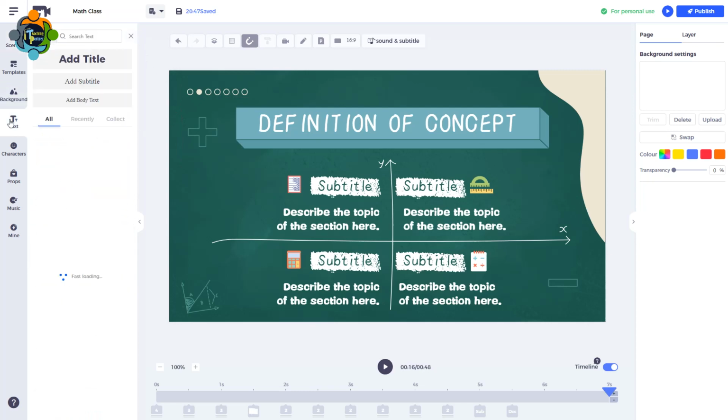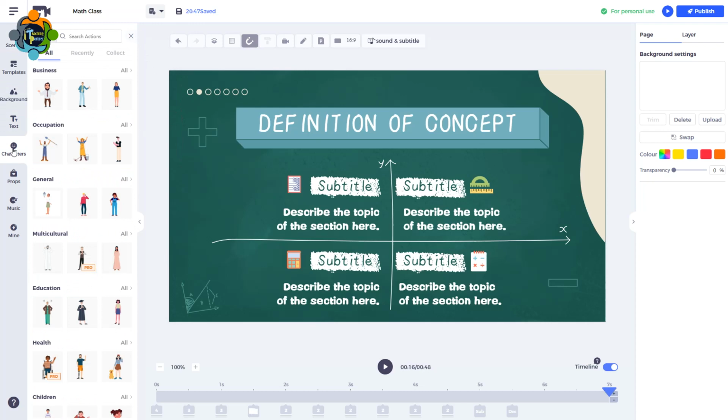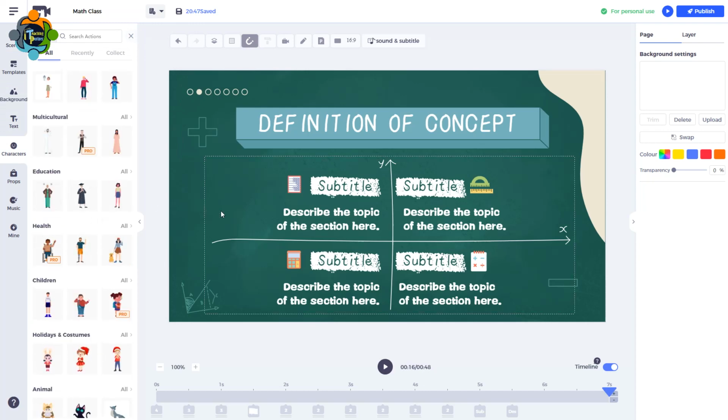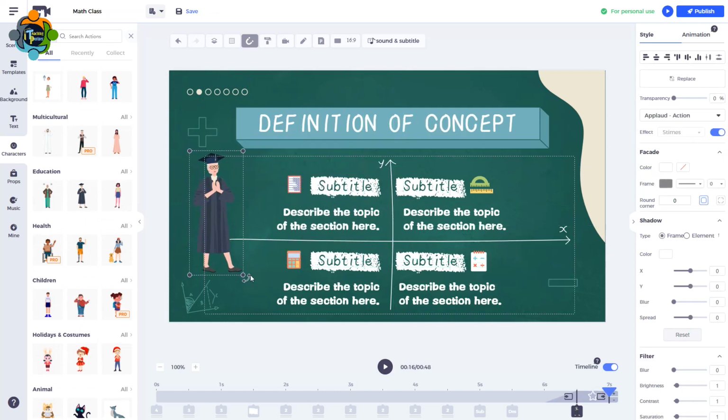Similarly, you can add different font styles and ready-made text. Also, the interesting part, you can also add some characters. Let me add one character. Let's say you want a teacher. So you can insert a teacher and you can move and edit accordingly.